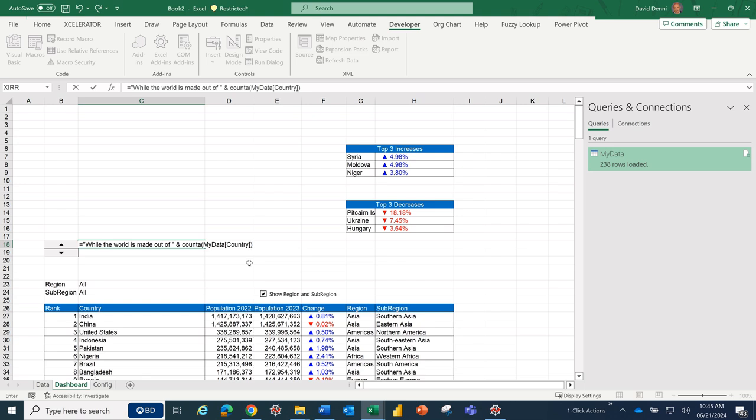So let's see what happens if I press enter. It says "while the world is made out of 238." So I need to finish my sentence. Let's go back to my formula, and I'm going to add an ampersand, double quote, space, countries, comma, space, double quotes, and now I need to bring the value from my spinner.